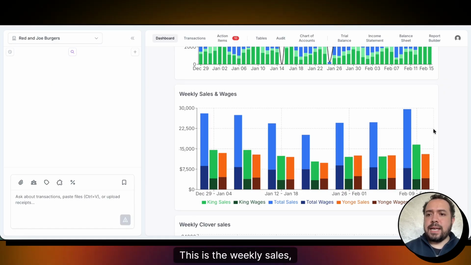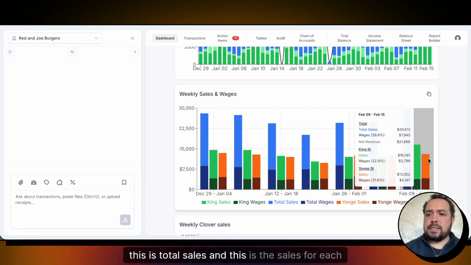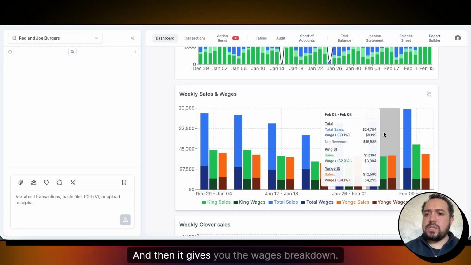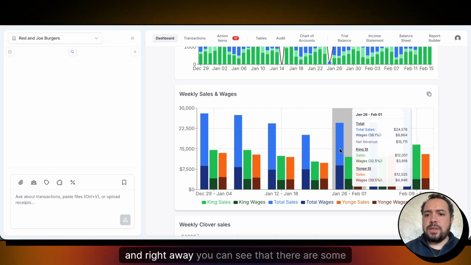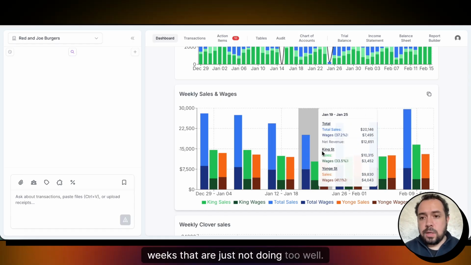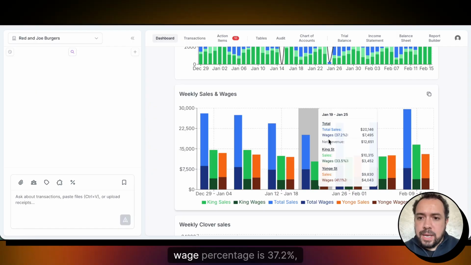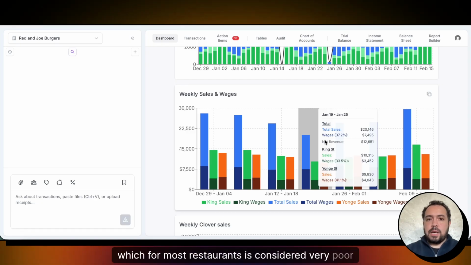This is the weekly sales. This is total sales, and this is the sales for each location. And then it gives you the wages breakdown. So this is by week, the wages breakdown. And right away, you can see that there are some weeks that are just not doing too well. Here, the total wage percentage is 37.2%, which for most restaurants is considered very poor performance.